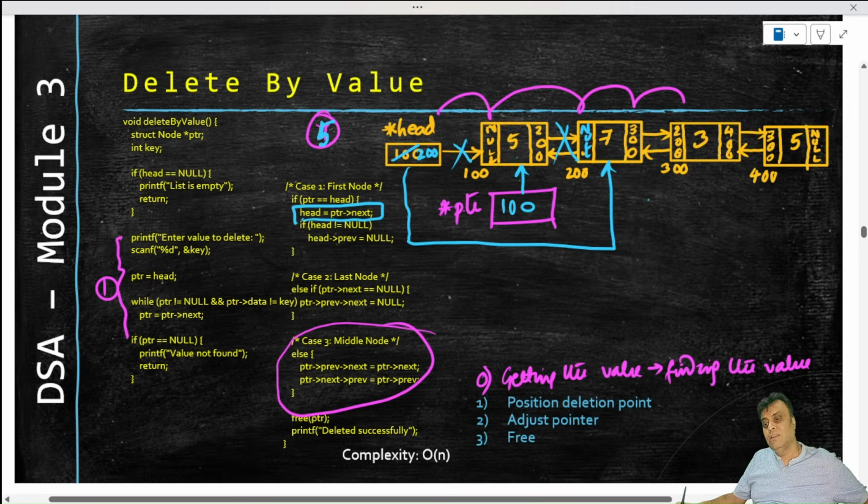But how do I get here? It's very simple, because we have this as head. The head arrow previous. Where is our head? Head is 200, right? So we have to adjust 200's previous. But 200 is represented where? Inside head. That means it is head previous, and that will be equal to null.